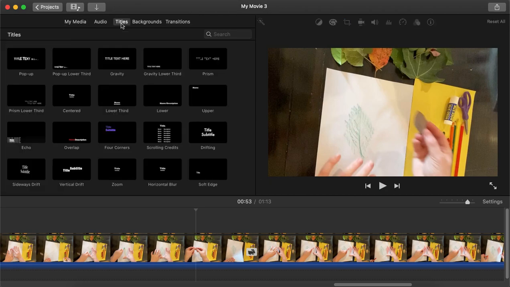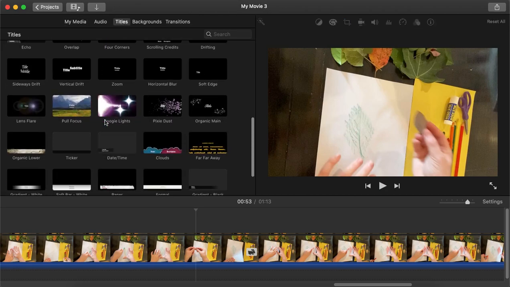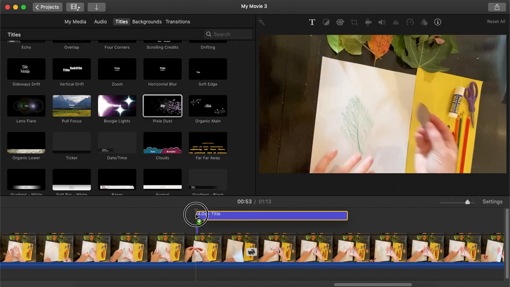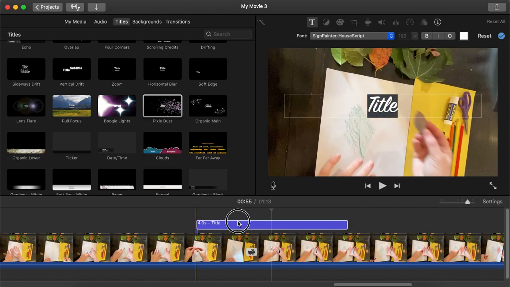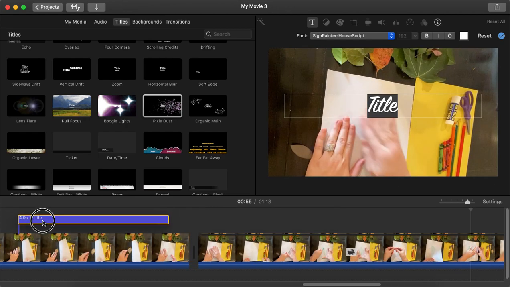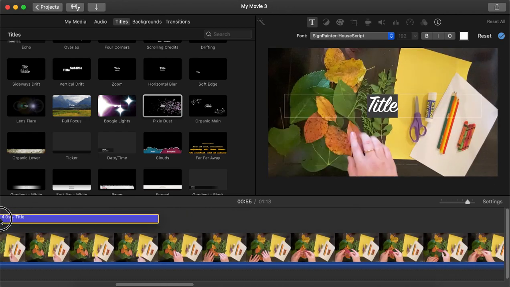So I'm going to go up to titles and scroll down, and it gives you a picture of what the different things are. This is the sparkle one we like. So I'm going to drag and drop that into the frame. Maybe I want it to go between my two clips.